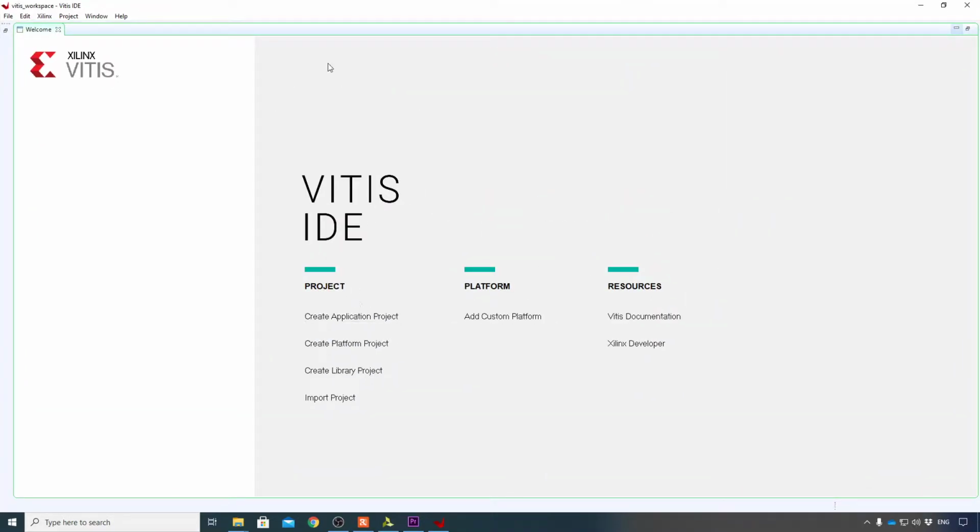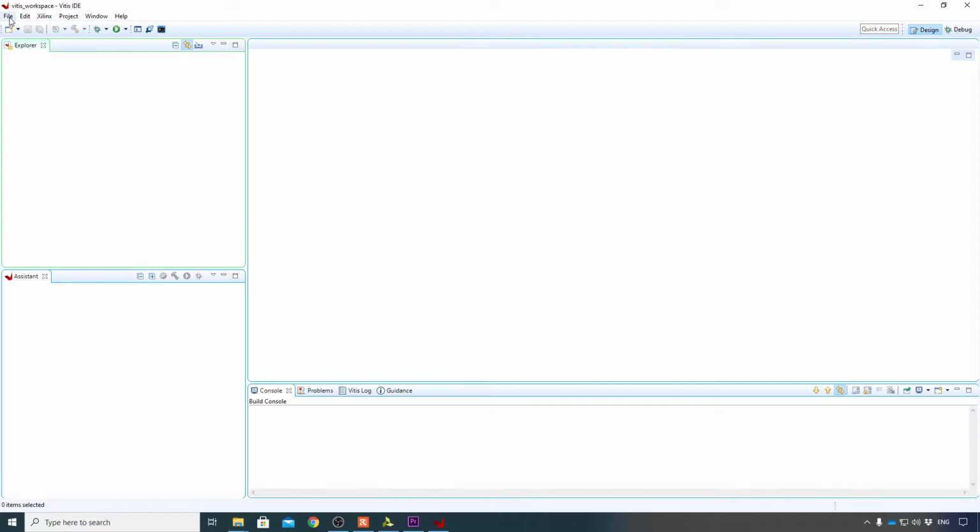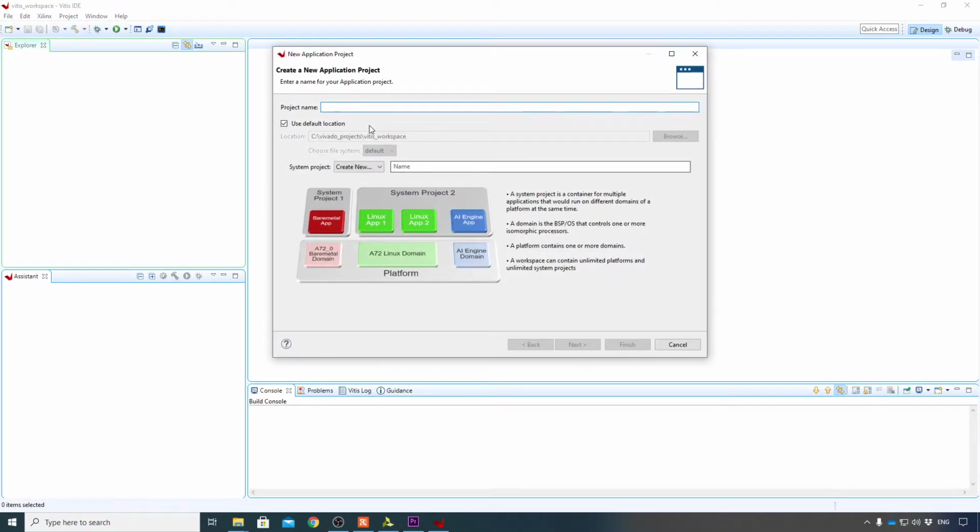Okay, so the first thing you're going to be facing is a welcome message. You can either create an application project from here, or I'm going to show you from a different place, which is here: File, New, and you can say application project. And this application, we're going to call it Vanilla Test, for example, and we're going to go next.